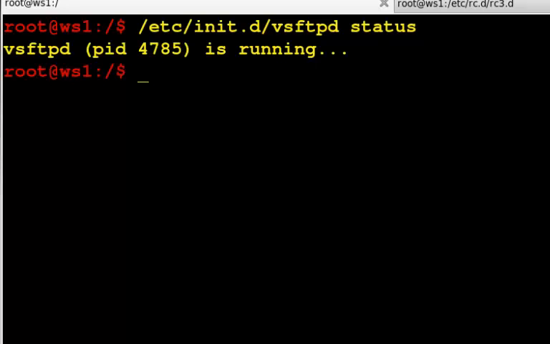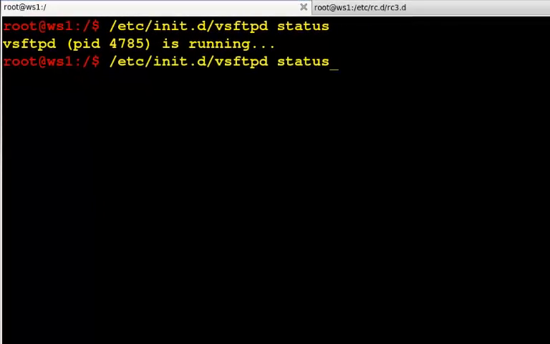All right, well, you can see that FTP is running. It has a PID, and the PID is 4785. Remember, init is the initial process that starts up on the machine. From that point, everything else is a child of init. This shows us exactly where FTP is in that hierarchy. What I'll do next is stop the service. So let's go stop it.